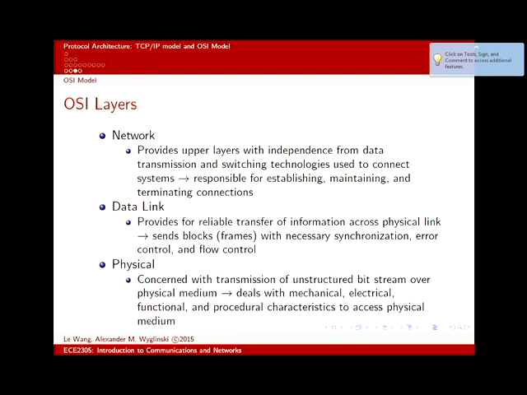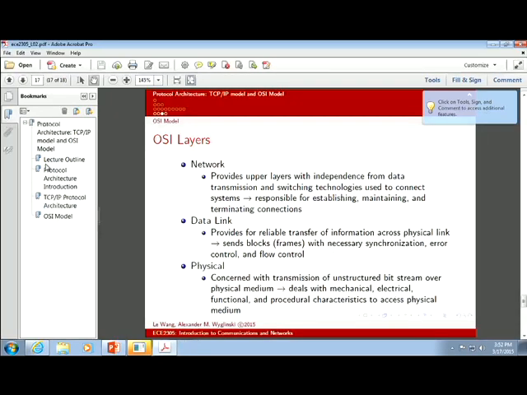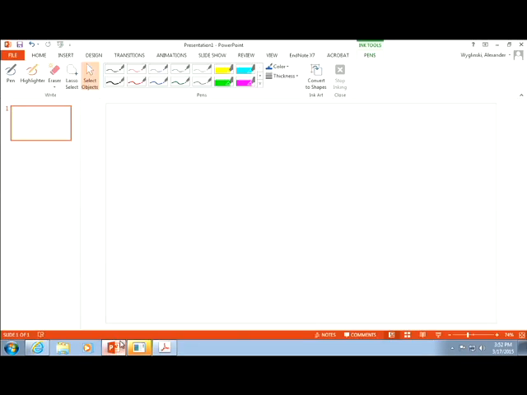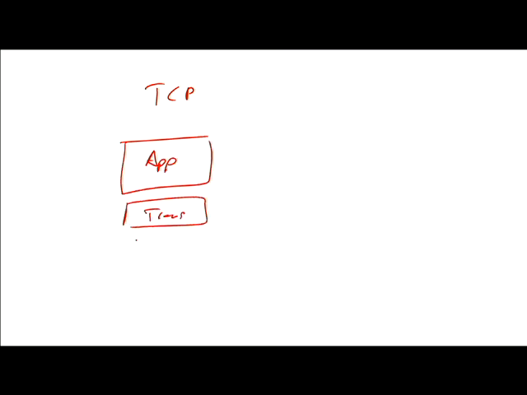But to end this lecture, there's a lot of text here, but let me really show you what this layering looks like. I always forget, so I want to just draw this out. So TCP/IP is four layers: app, transport, internet, and net access.